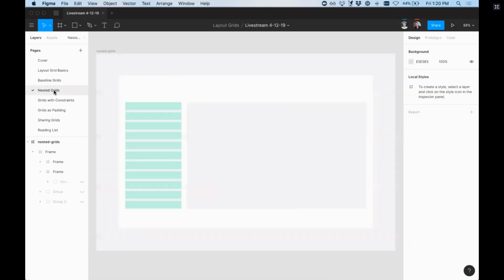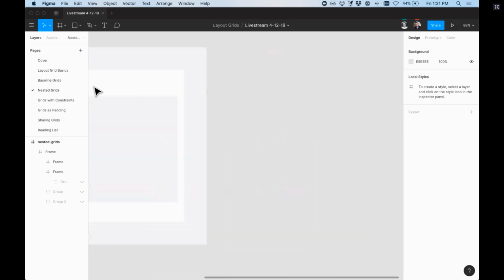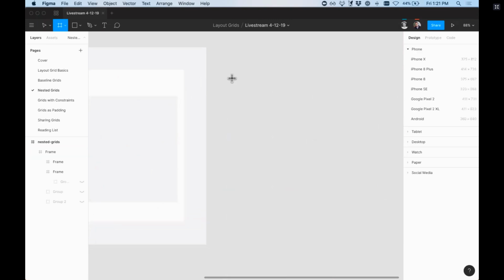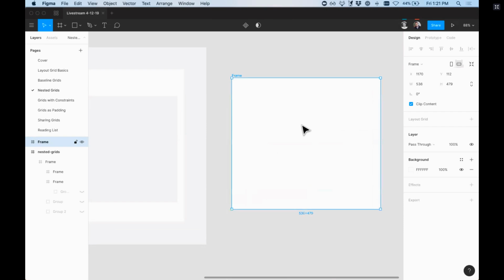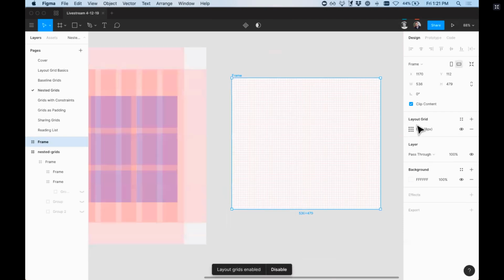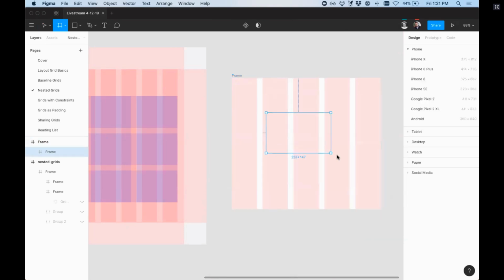Moving on. Now this is where layout grids get really fun. Because a layout grid is just a property that gets applied to a frame, you can actually put frames inside frames. If you think of those nesting dolls, you could put frames inside frames inside frames to your heart's content. So I'll show you, if I just draw a frame here, I can add a layout grid to it. Let's just add some columns. And then I could add another frame in here.